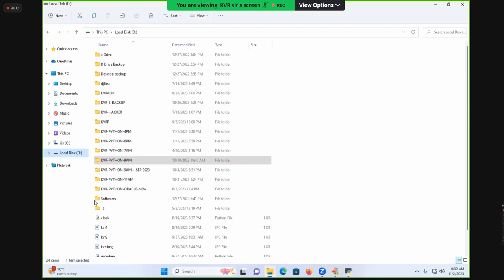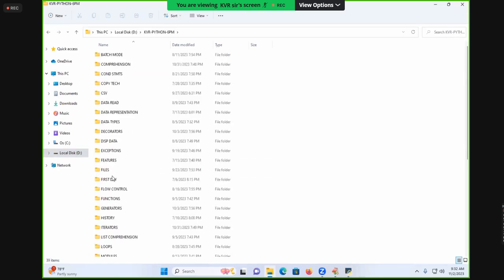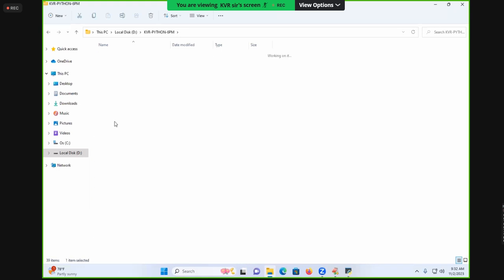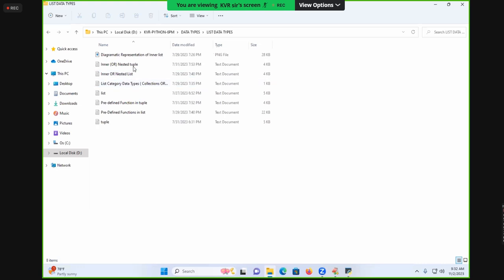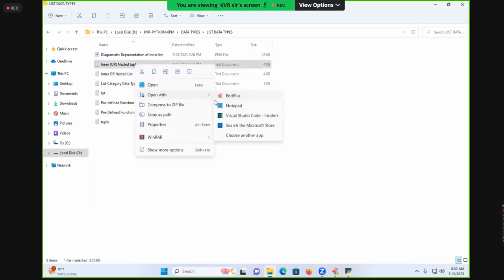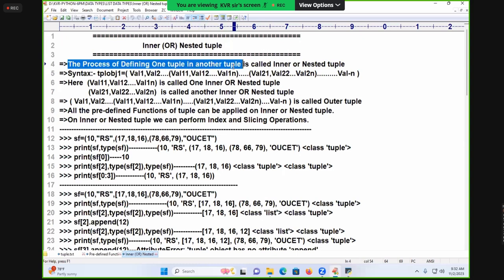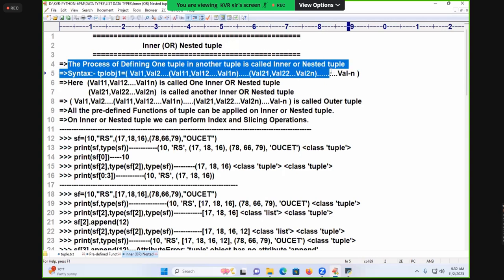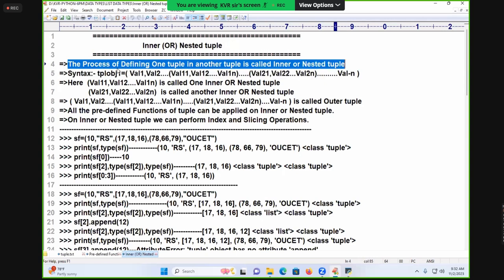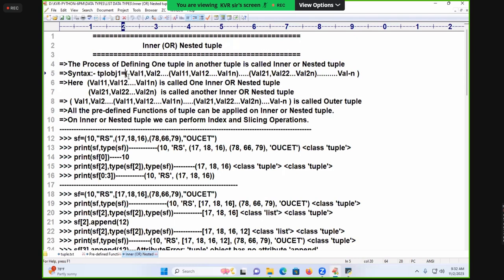Let us go to the simple discussion here. And the data types to show you. There it is called what? Inner tuple, I just want to show you. Inner tuple. Please read out carefully, all of you. The process of defining one tuple in another tuple is called inner or nested tuple. Syntax, please. TPL OBJ1 equals bracket open, in the middle, value 1, value 2. This is another inner tuple. This is some other inner tuple, separated up to value n.